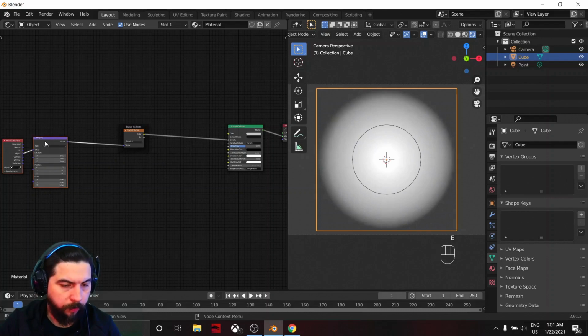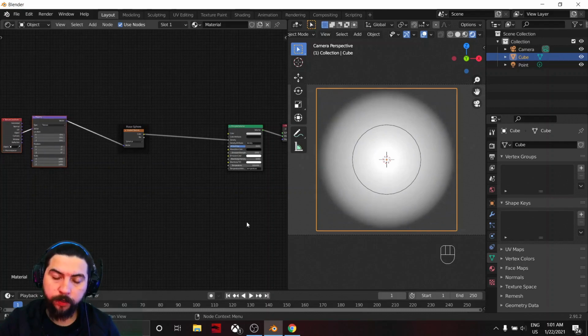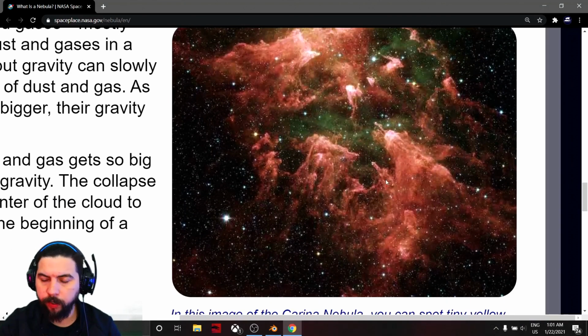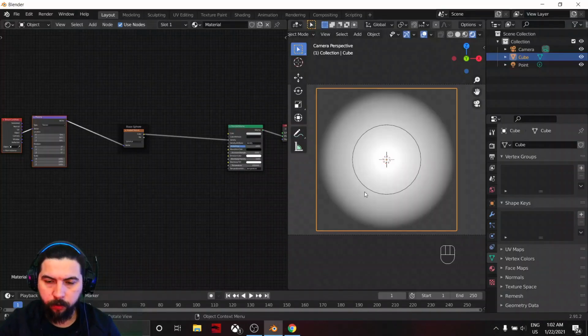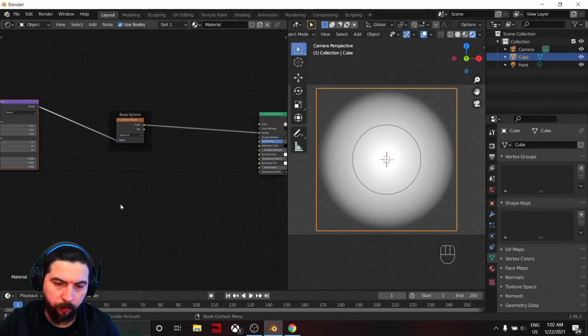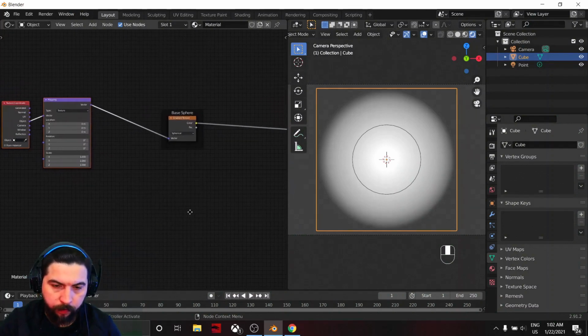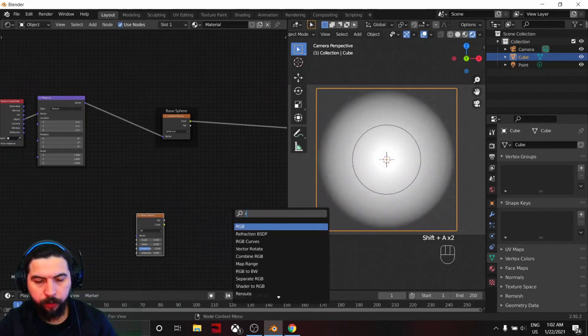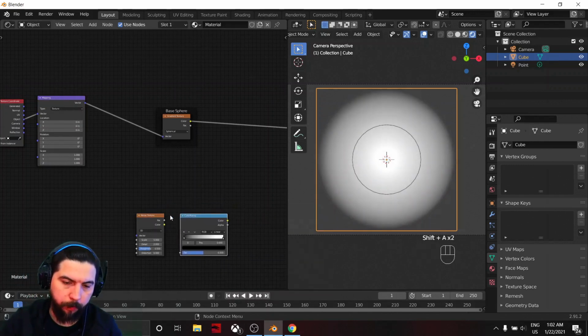So now that we have this, what I want to do next is create an irregular texture, because we're not doing a planetary nebula or something that's more spherical in nature. In order to achieve that, real simple: a noise texture with a color ramp to be able to control it.